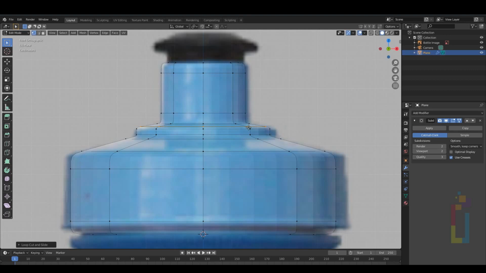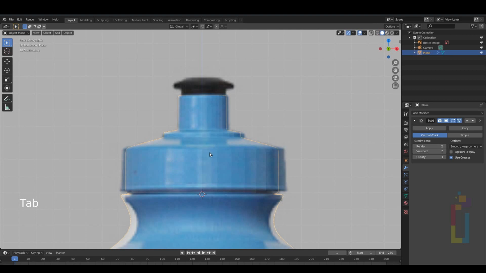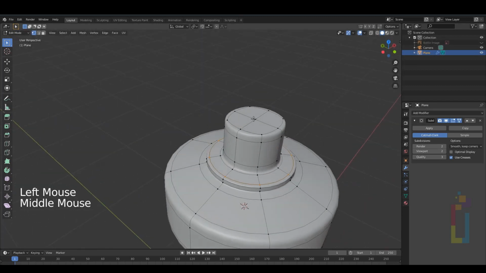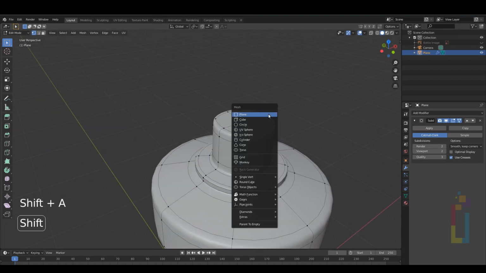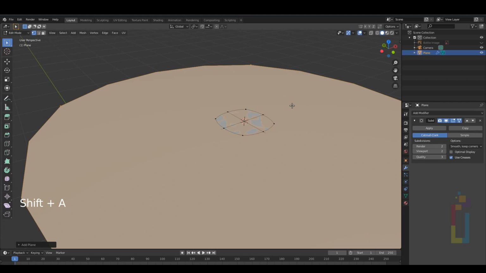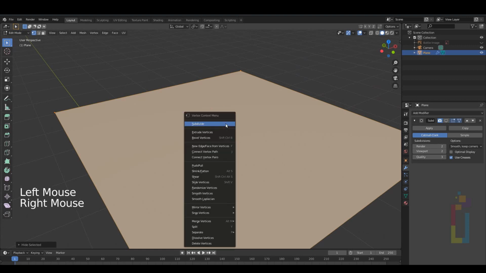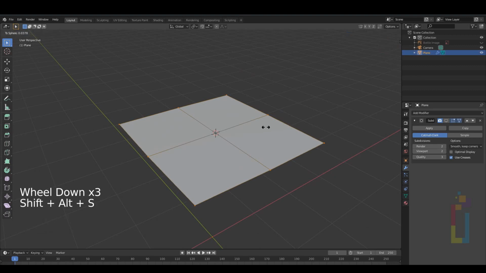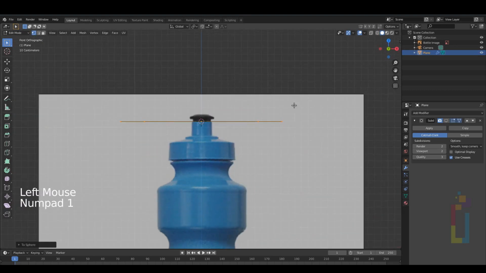We're almost done. Tab to go to Object Mode, right click, Shade Smooth. Turn off the bottle image, select this vertex, Shift S, cursor to selected, Shift A, and add a plane again. Shift H to hide everything, turn off the subdivision modifier, right click, subdivide, Control click there, Shift Alt S to create a circle, turn on the bottle image, 1 in your number pad, A to select everything and reduce.